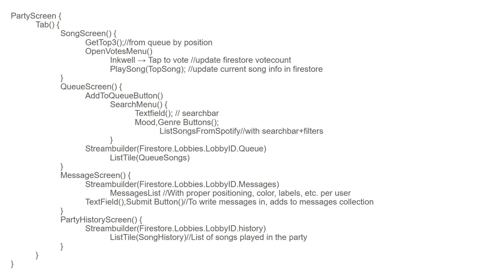And then lastly, we have the party history screen, which again uses a stream builder just to get the history list, so the list of previously played songs, and just lists out the tiles for each one of those songs.